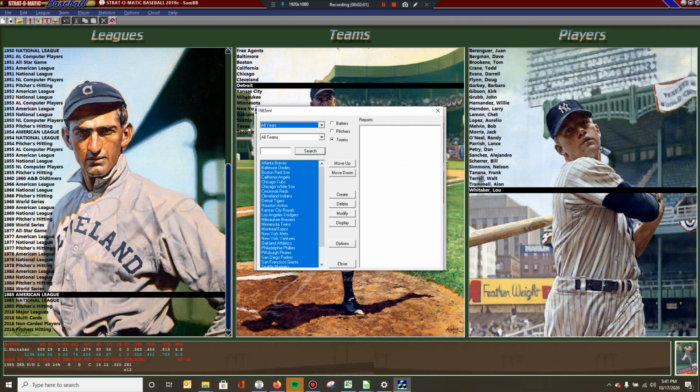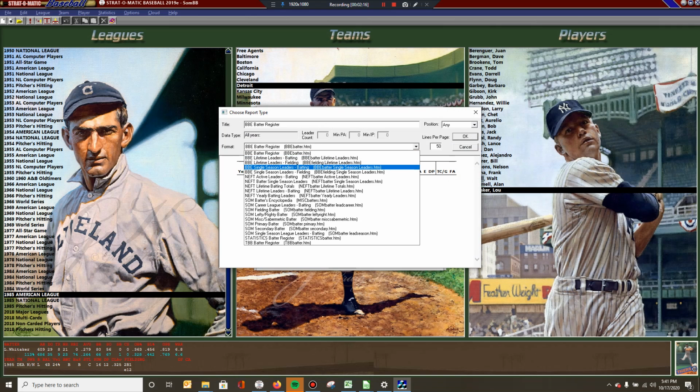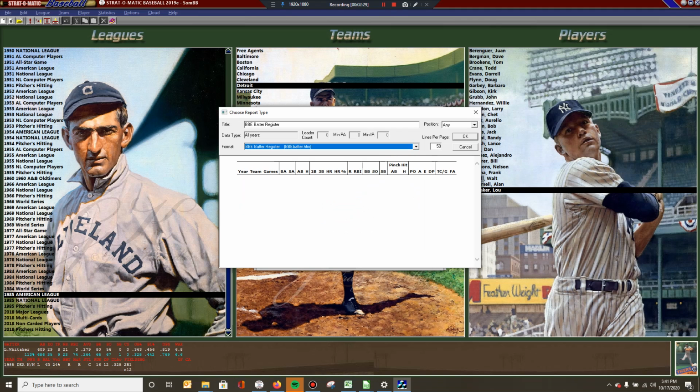Then it'll pop up this screen here, and you're just going to want to click batters. Then you're going to hit create. So now you're just going to do a regular batter register here, just for instructional purposes. If you click the drop down, it'll give you a bunch more options and views of what they'll look like. If you click them, it'll actually show you what it'll look like. So if you want the batter register, it's just going to be that one.